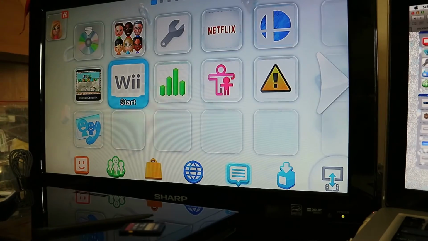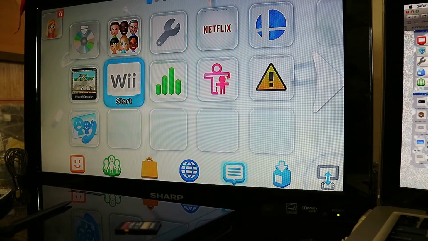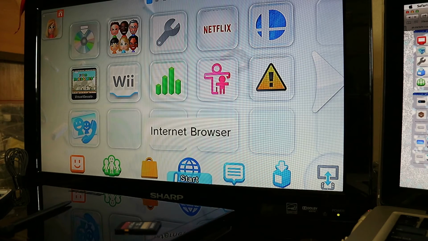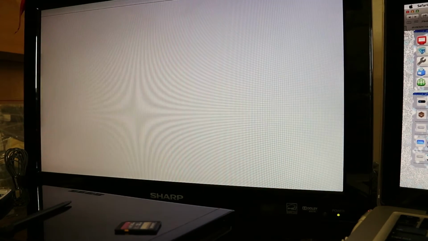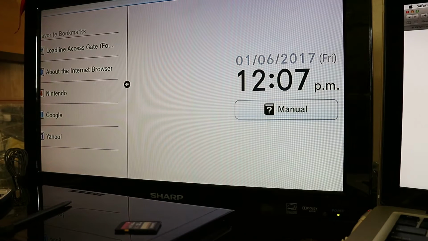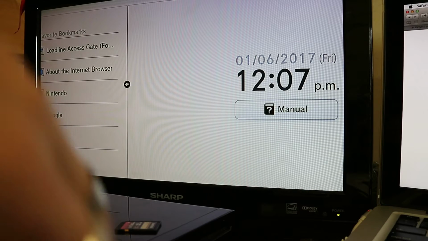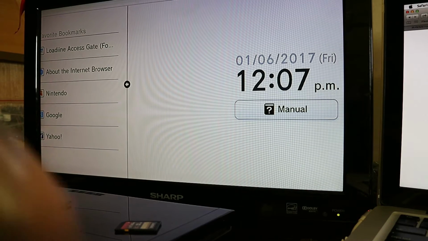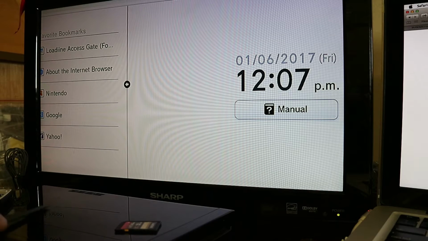On our Wii, we have the SD card put in, and now we're going to open up the web browser. And then in the address bar, we're going to type loadinne.ovh to run the exploit. There's my stylus.